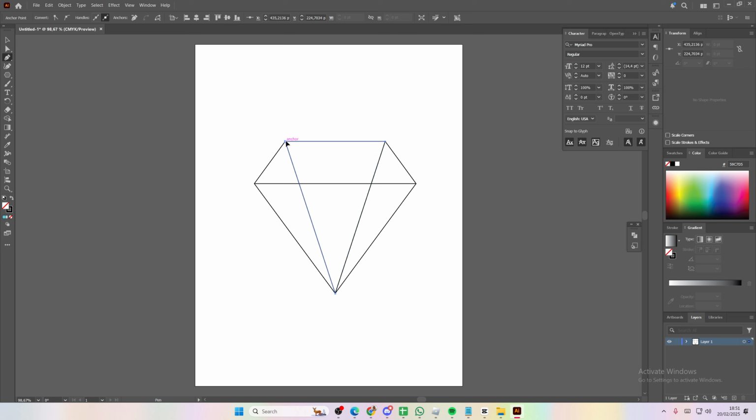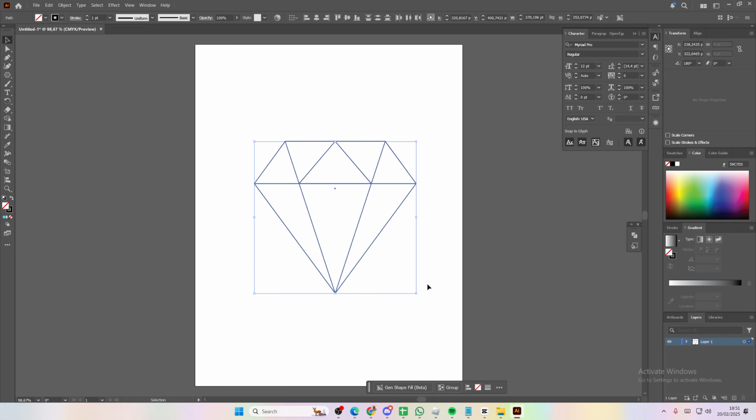Just gonna create a triangle here, and then I'm going to create another triangle here. Like that. Then selecting everything, we are going to use the shape builder tool, and we're just going to select the shapes separately to create a shape.